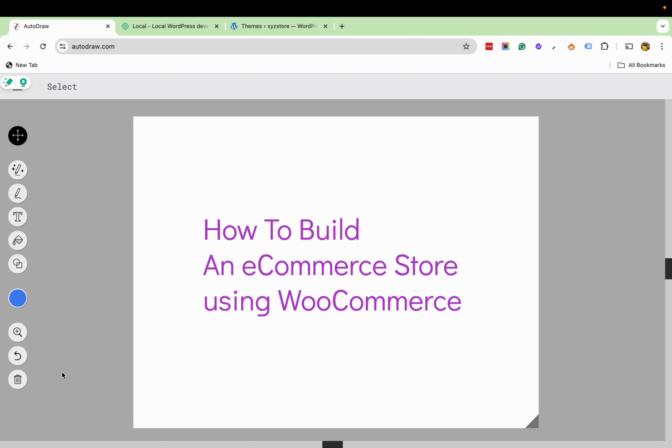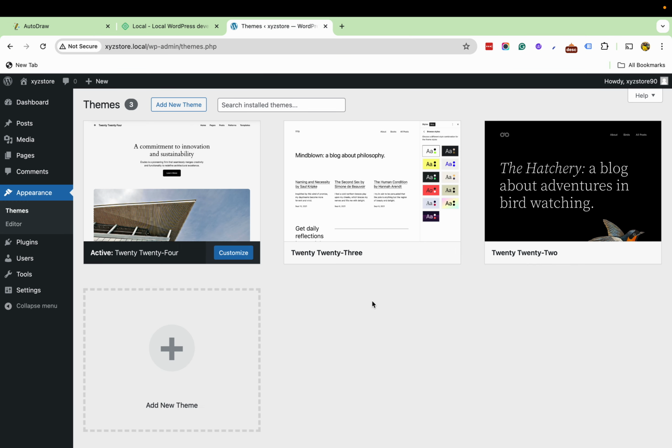Let's learn how you can set up an e-commerce store on WordPress using one single plugin, which is WooCommerce. As you know, WordPress is very easy to extend. So suppose you have built a website already and you want to add e-commerce functionality to your website, or from the start you want to have an e-commerce website.